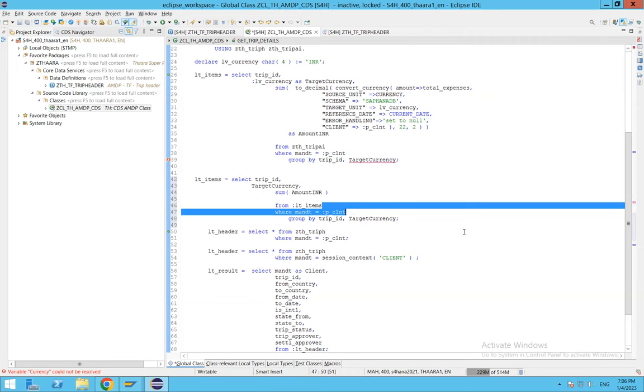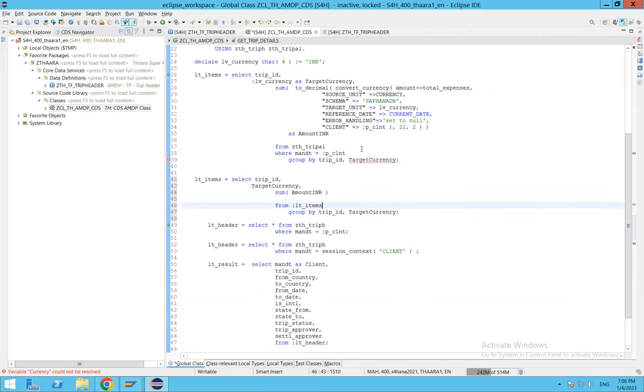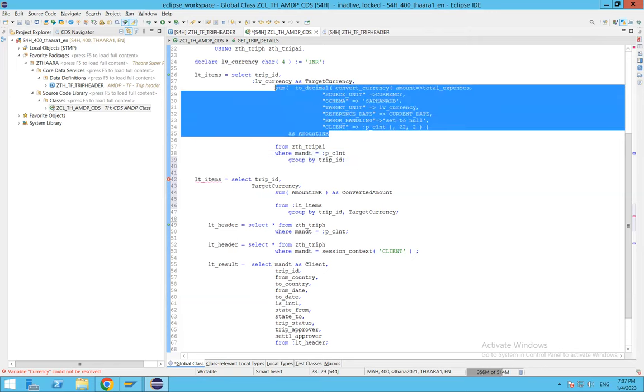Here I will not need the client because that no longer exists in my result set. I'm not projecting the client field. So in this case, I have trip ID and target currency, and I will be getting my amount INR summed up as converted amount. At this place, I'll just go ahead and remove this field. And as I have already set group by this one, and as I'm converting already this into INR, I'm fine with it.